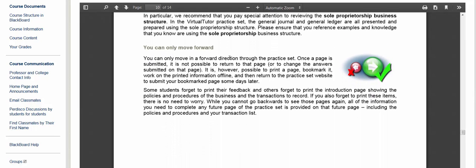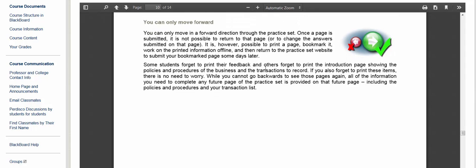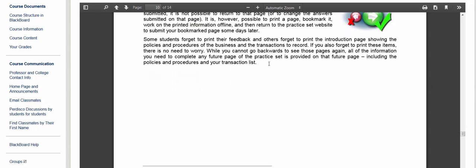You can only move forward through the practice sets. Once a page is submitted, it's not possible to return to that page and correct anything you thought you got wrong. It is possible to print a page, bookmark it, work on the printed information offline, and then return to the practice website to submit your work some days later. Some students forget to print their feedback, and others forget to print the instruction page showing the policies and procedures of the business and the transactions to record. If you also forget to print these items, there's no need to worry.